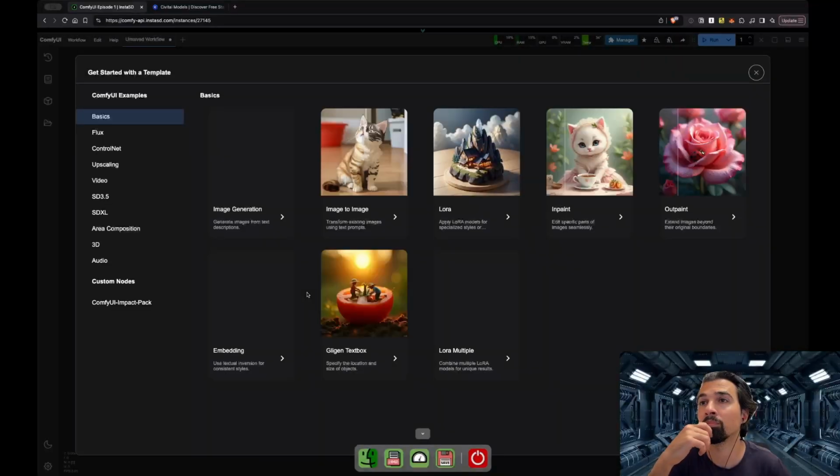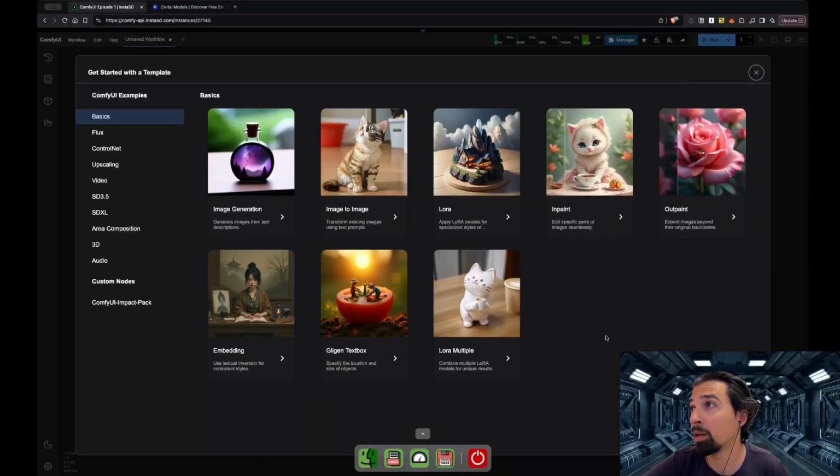Once ComfyUI is launched, since we didn't have an existing workflow on that instance that we created, you're going to get prompted with something like this to essentially add a workflow. And again, as the series goes on, we'll talk about all of these options at various points. But for now, we're going to click on this image generation.